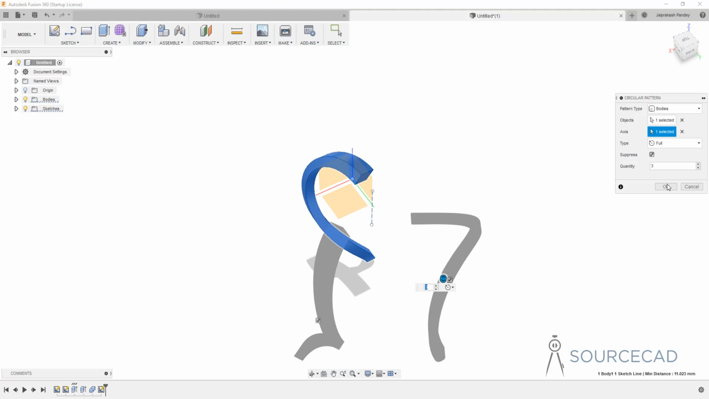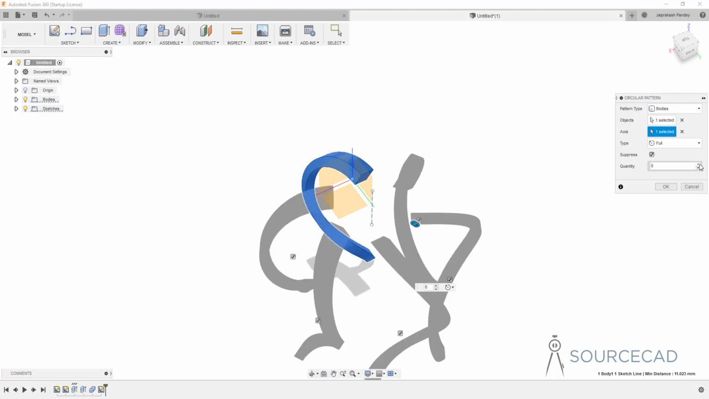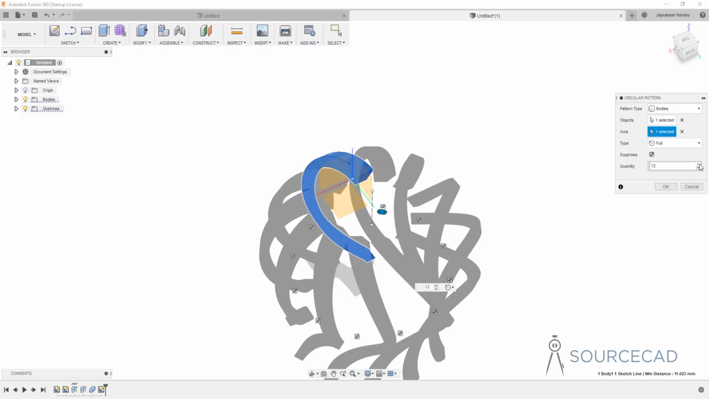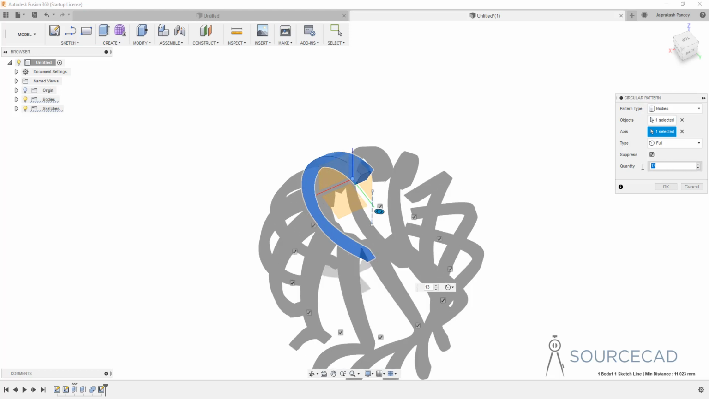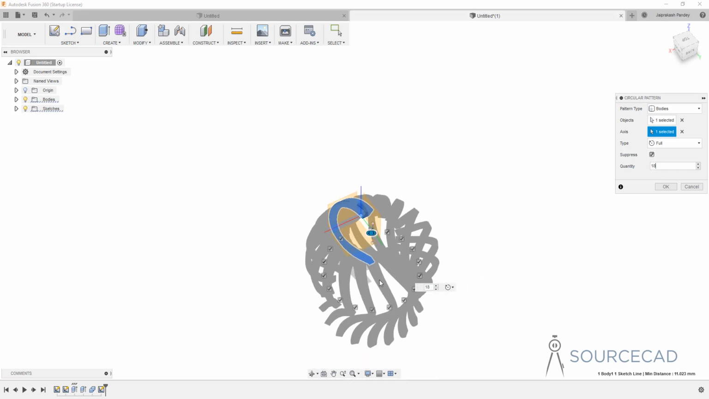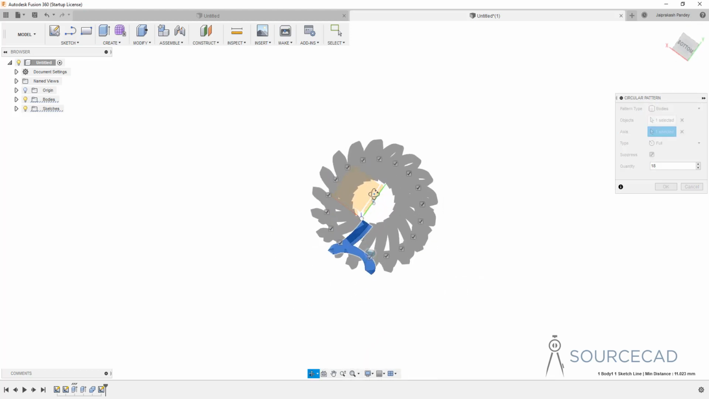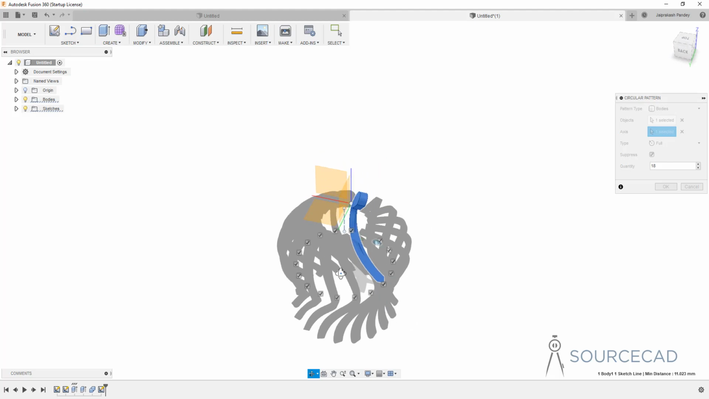Let's increase this. So I'll just increase this number, and you can either click on these arrows or you can type in the value as well. So maybe let's type 18 here. So here is the pattern. So this is what you will end up with with this kind of circular pattern.